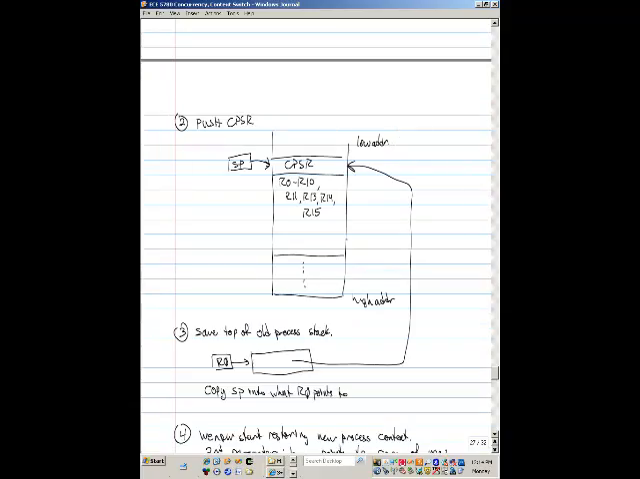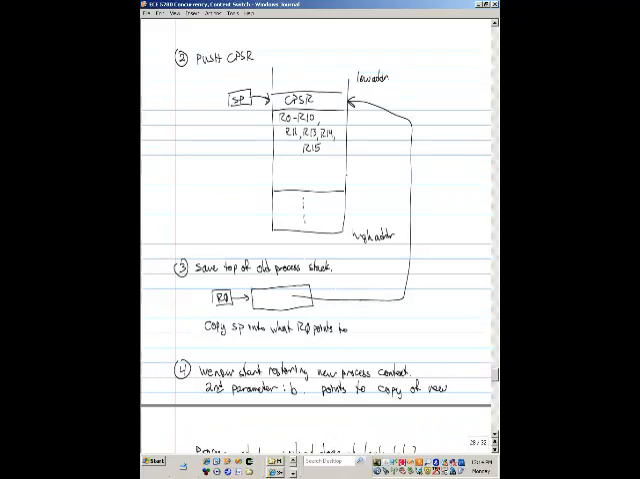Step 2, pushing the CPSR. All we're doing there is copying the CPSR register on top of the stack. So we pushed all the registers onto the stack, then we copied the P0 CPSR. The stack pointer is pointing to the CPSR.